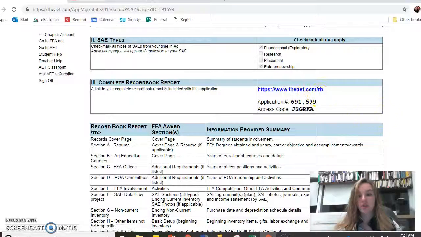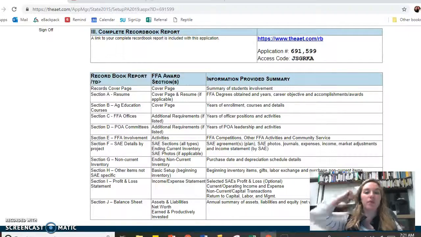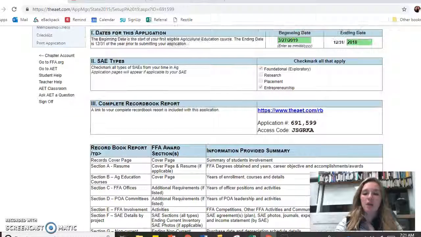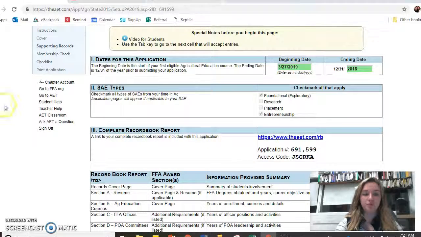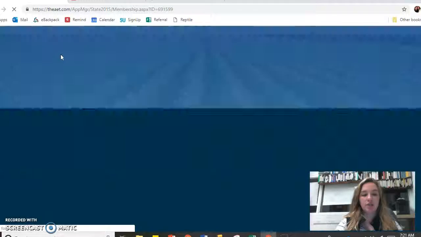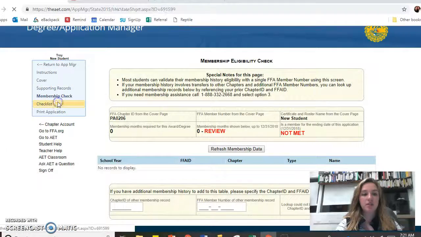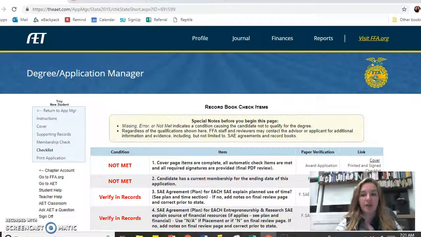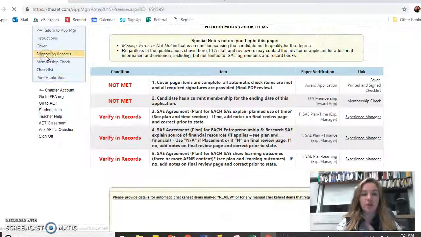So you need to go here. This will already be filled in, or this is just to help you out with your complete record book report. Your membership check is going to see whether you're a member or not. This person is not a member because it's a fake account. And then the checklist. The checklist is just the final thing to go through and say, have you met these criteria? And then last thing you'll do is print the application.